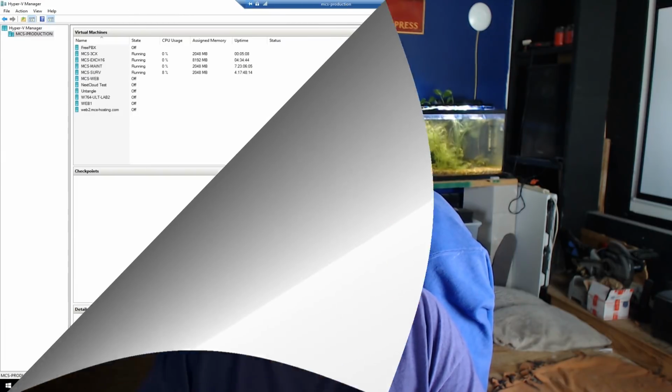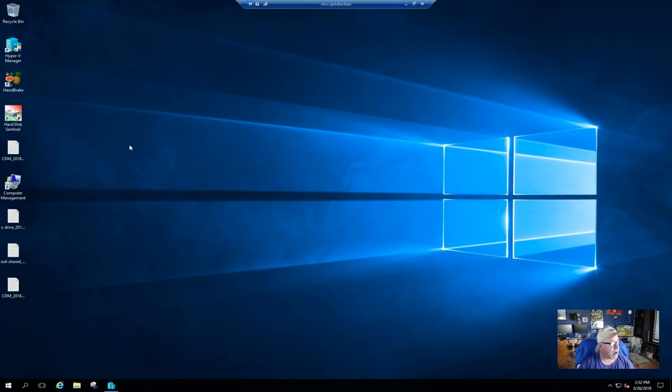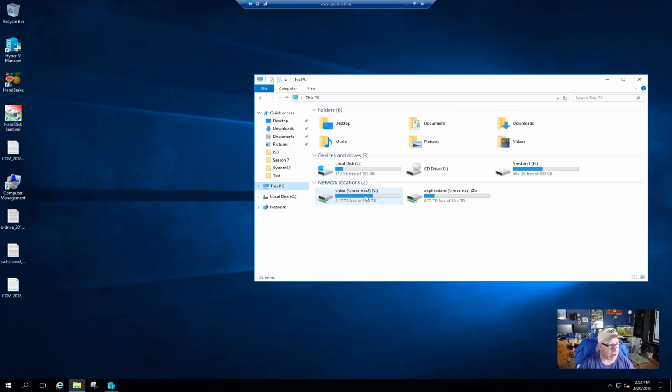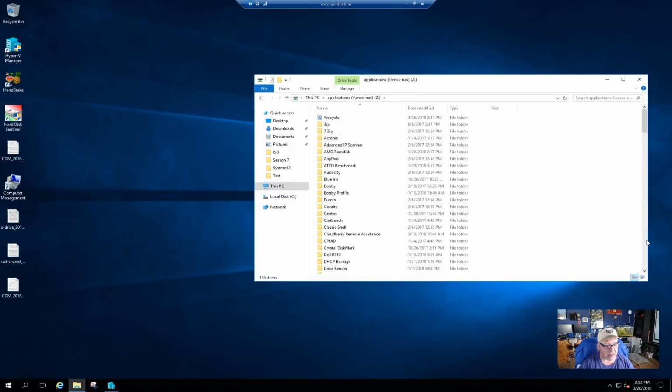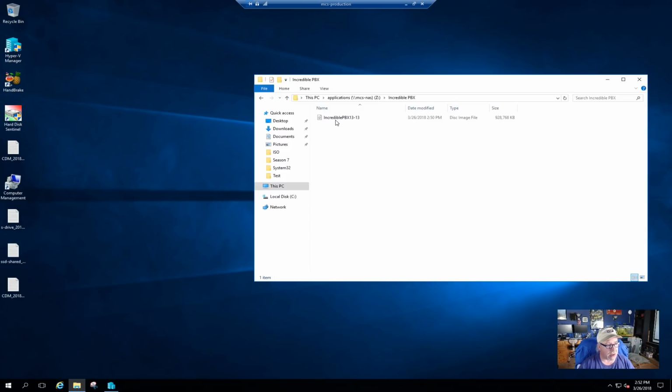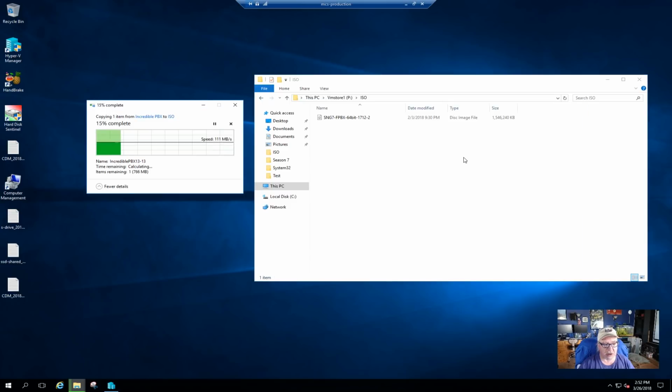Let's get started. Alright, so I'm over on my production machine, and the first thing I'm going to do is copy the ISO file for IncrediblePBX, and I have the version 13-13, so I'm going to copy that over here to my ISO folder, paste it, getting really good speed on my network. That's nice to see.